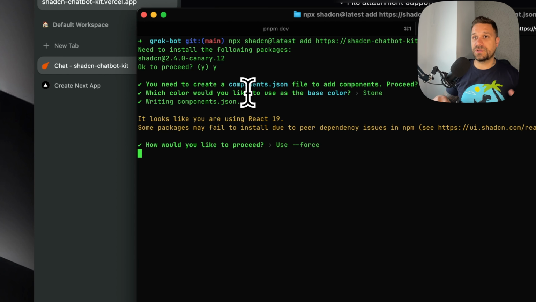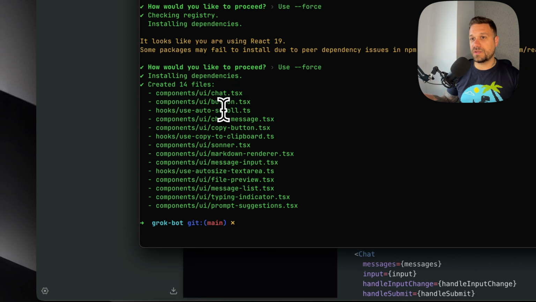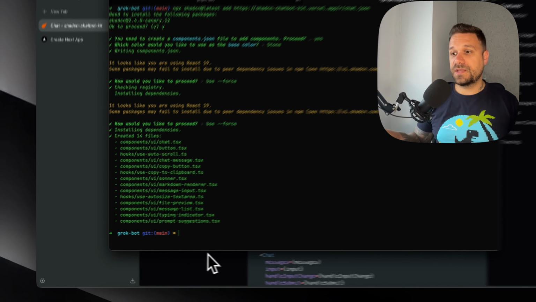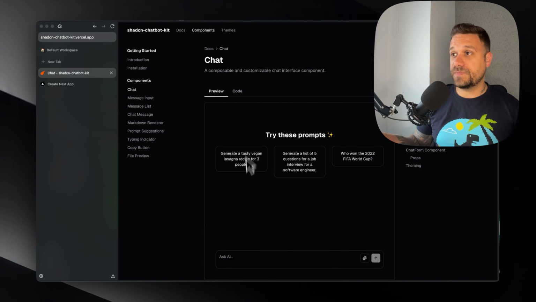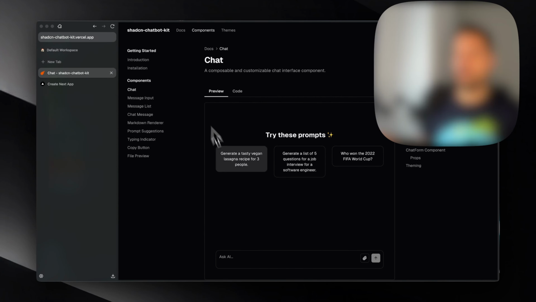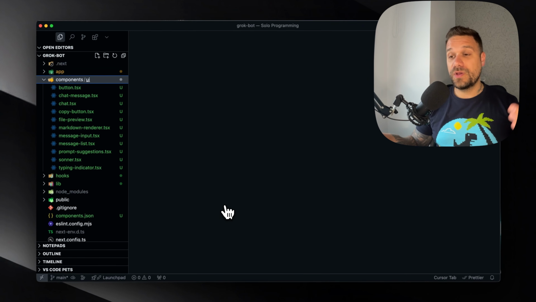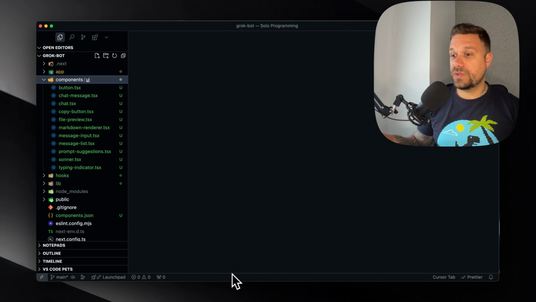There it is. So here we can see that we now have the chat component, button, auto scroll, then chat message, etc. Everything that is basically used in this component right here. And if we check our code, we can see that in the components directory we have all those components, and now we just have to use them on our page.